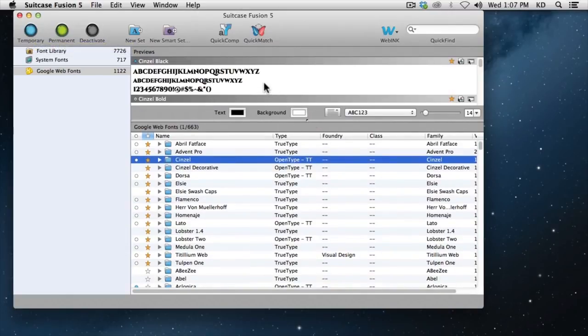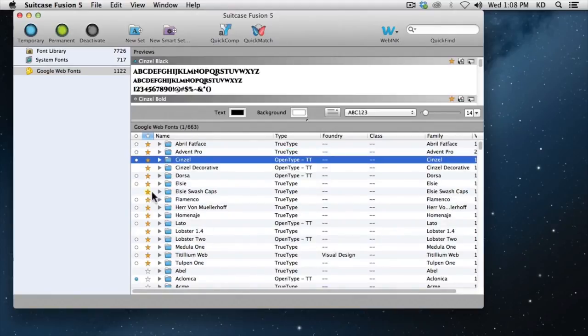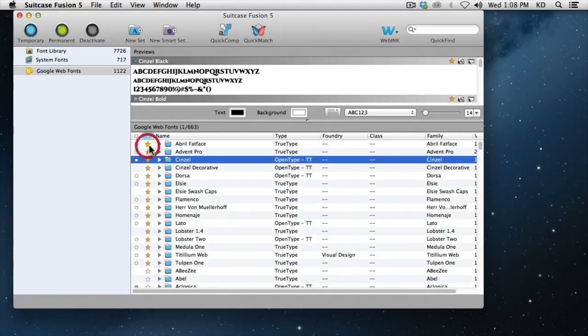I've gone ahead and gone through some of the Google fonts, and I've sorted through here, the star, which is favorites, and I've favorited all the ones that you see here with the yellow star. If you're at this point in the tutorial, I recommend you do that now, and you simply go to the fonts and click on the star and it'll add it there. So I'm going to take this one off because I don't want it. So Abril Fat Face, Advent Pro, Cinzel, Cinzel Decorative, Dorsa, Flamenco, Herr von Muellerhoff, Homenaje, and I can't pronounce all these, Lato, Lobster, Medula, Titillium, Tulpen One.